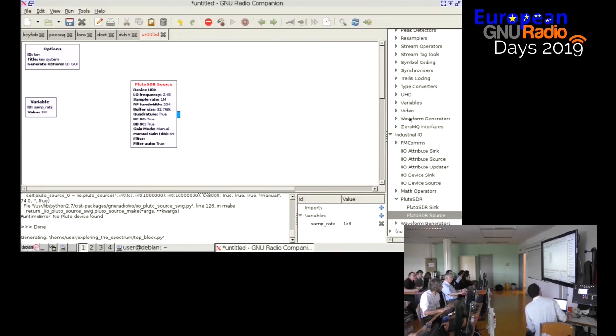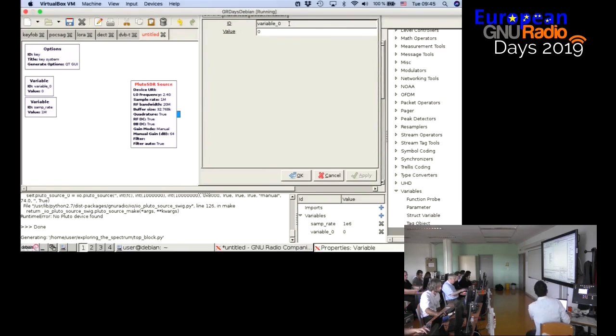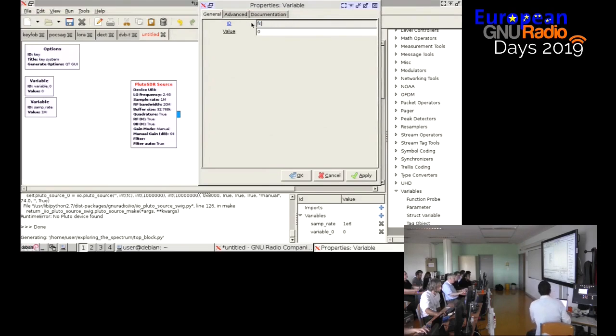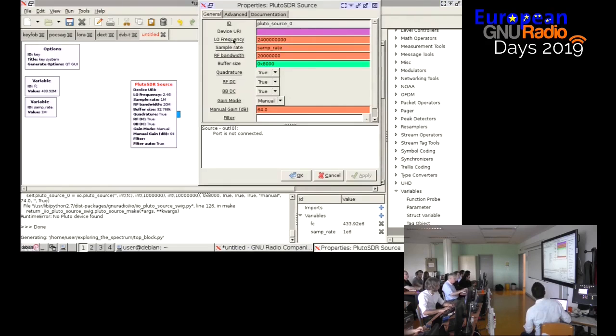So let's see, I can go down here and then I can look for variables. They're here, variables, and I'll take a variable and I'll put it here, right? And then I'm going to call this variable FC, center frequency, and I'm going to set it to the frequency of the key system. 433.92 megahertz. Okay, so you see I changed the variable here, but I did not change anything here because of course we need to put the variable name here, FC.